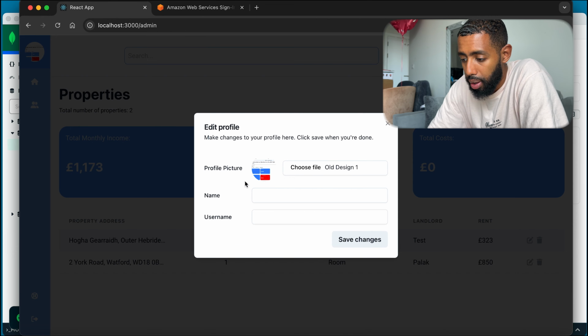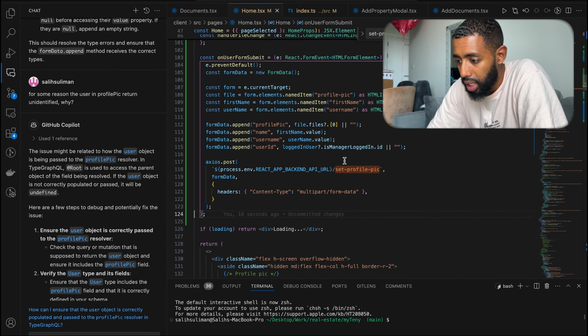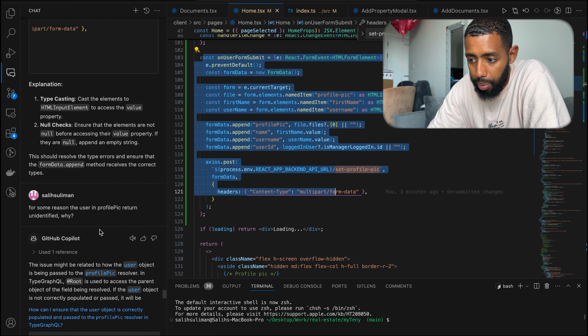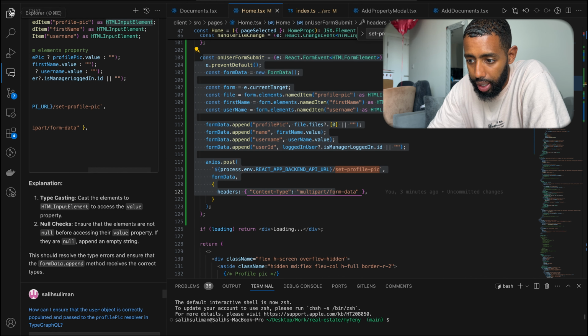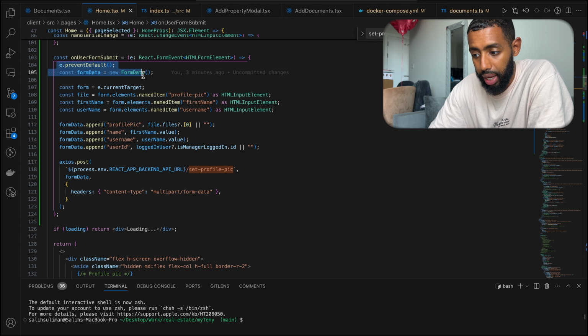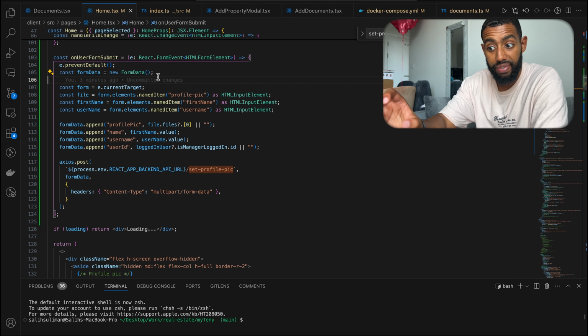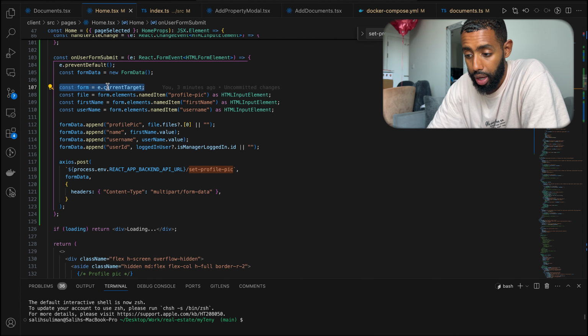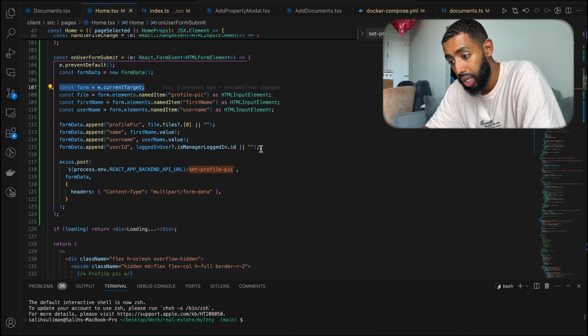So we've got the modal, we have the user on form submit. You can see here, I've got my GitHub Copilot. We create a form data, because you need to create a form data if you're transferring files. We are setting a constant called form to the current target.